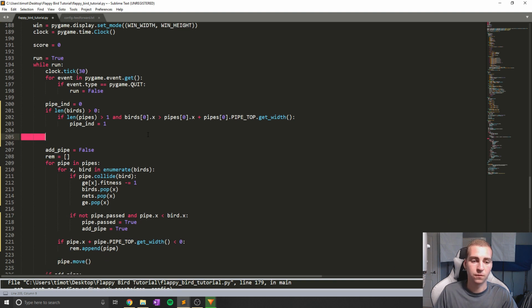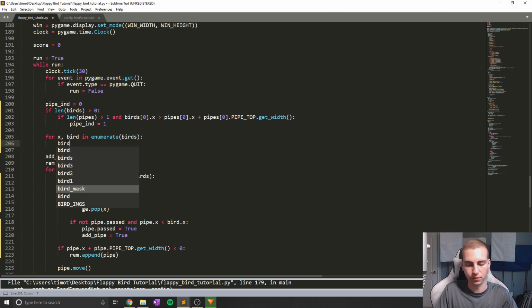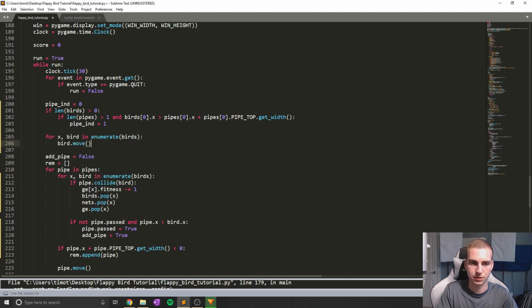So now what we're going to do is, for all of our birds, we're going to move them. So we're going to say for x, bird in enumerate(birds). What we're going to do is actually pass some values to a neural network: the neural network that's associated with this bird gets its output value, we check if that output value is greater than 0.5, and if it is, make the bird jump. So we'll start by just moving the bird, because this is important, so we'll say bird.move.